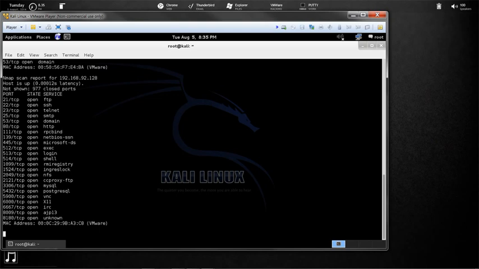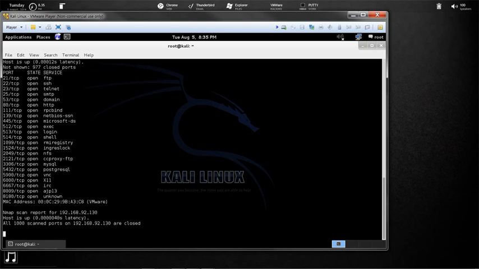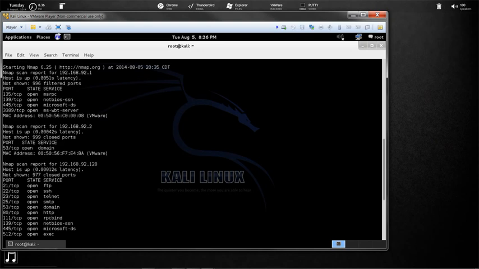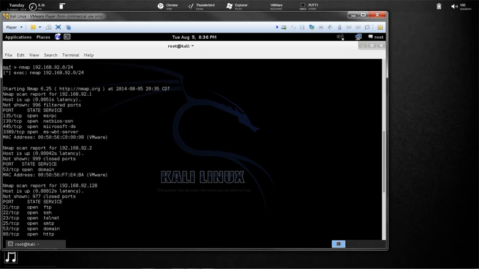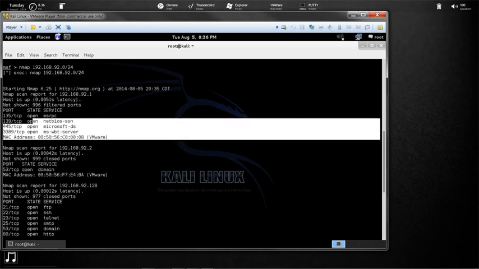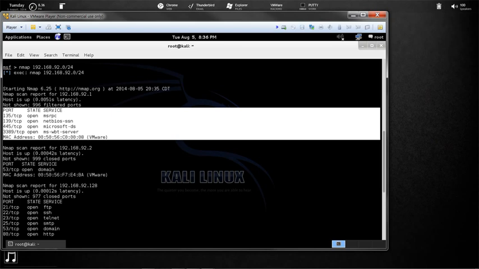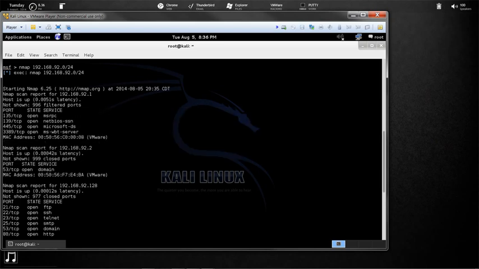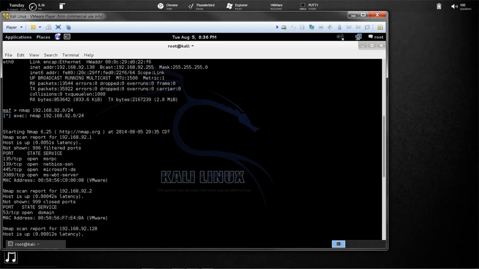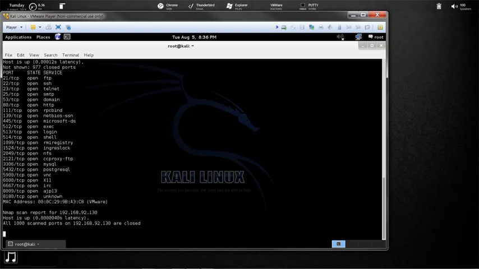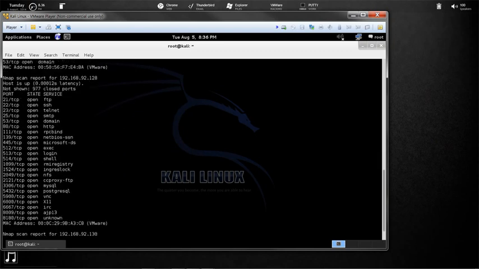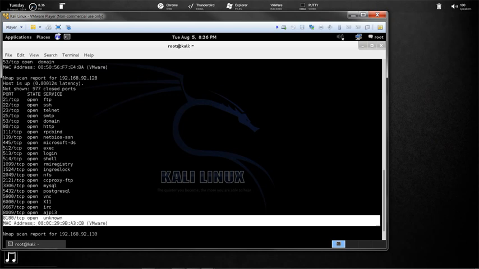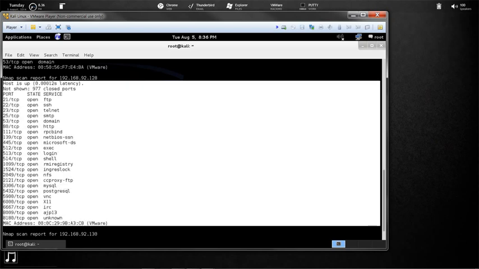Perfect. So, as you might be able to tell if you look at any of the other traffic from computers on your network, most things don't have that many ports open, if any at all. This one, though, which is our Metasploitable box, does.